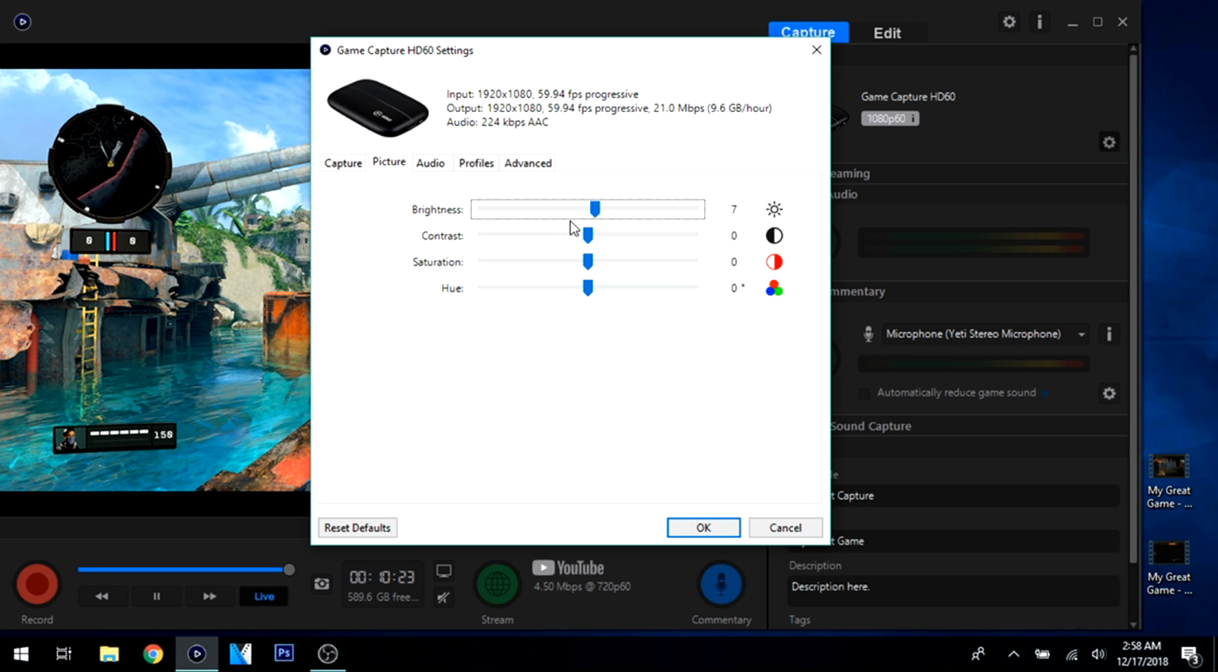Now contrast. What contrast does is that it makes the darks darker or the lights lighter. So go ahead, I'm gonna make my darks just a little bit darker. Let me actually move this out of the way so you guys can see the picture change in the background as I adjust these settings. I'm gonna turn mine to about negative 13. So about right there. You're going to see it darken up and it's still going to be nice and bright though.